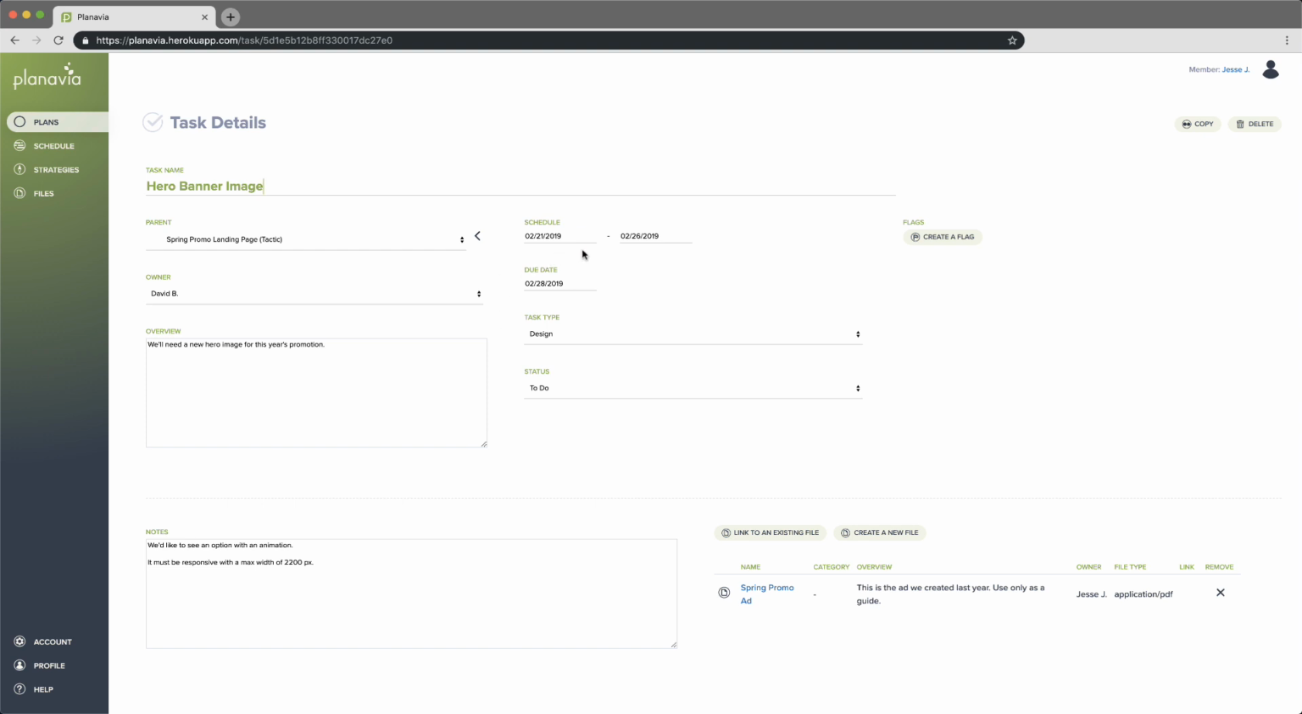Tasks have 2 different types of dates. They have a schedule and a due date. This is handy for blocking out production time while still being able to define a particular due date. Tasks can be assigned a type for better organization and a customizable status. They have a notes field, and like other plan objects, you can attach files to them.